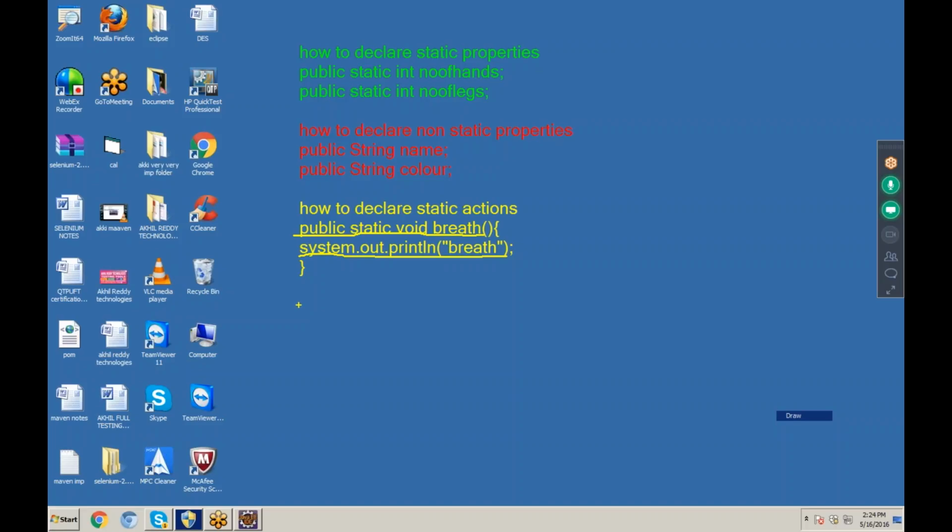Next, how to declare non-static actions.